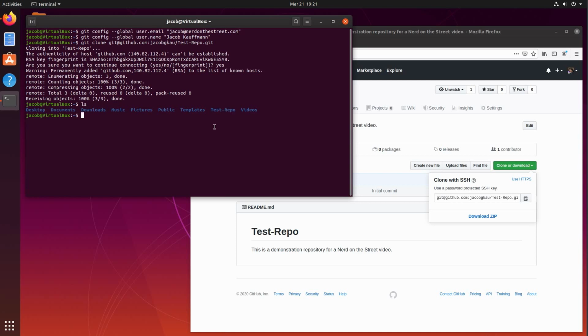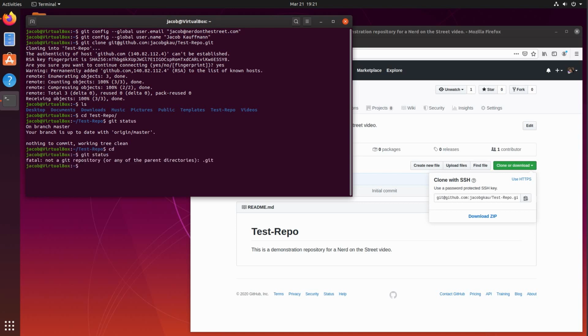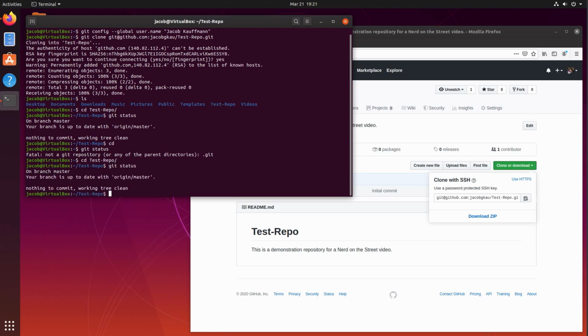So if we go ahead and cd into the test-repo directory here, I can run git status just to check that everything is working and we are indeed in a Git directory. If I run git status in my home directory, it's going to say, hey, this is not a Git repository. But within our repo directory, we can run git status. And as you can see, it tells you we're on branch master, which is the default branch for most projects. Your branch is up to date with origin master, so we don't have any local changes yet, and there's nothing to commit because we haven't made any changes.